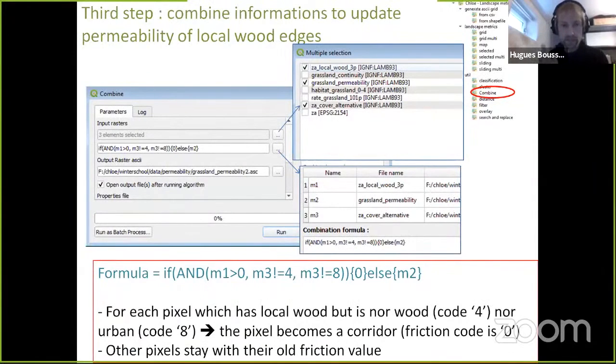So the third step now is to combine information to update the permeability map, a new permeability map, for taking into account local wood edges. Okay. So to do that, it's a combine panel, which uses the local wood we just created, the old grassland permeability, and the new cover alternative. So you have to check those maps.